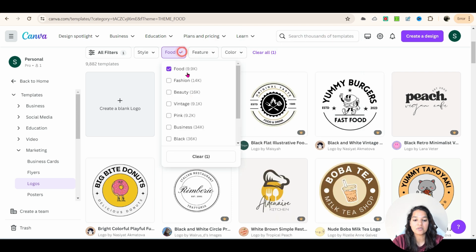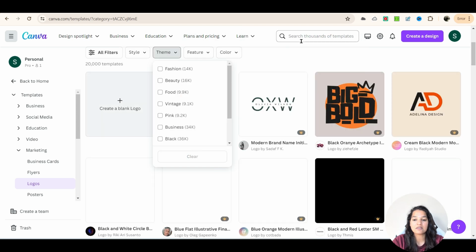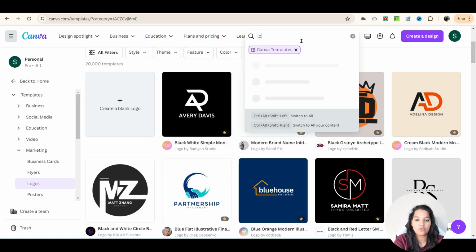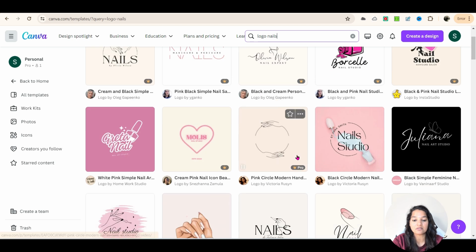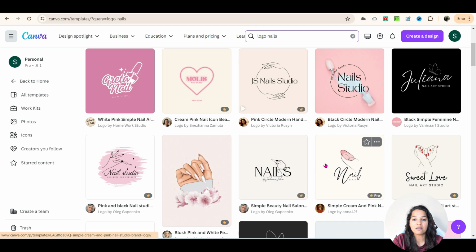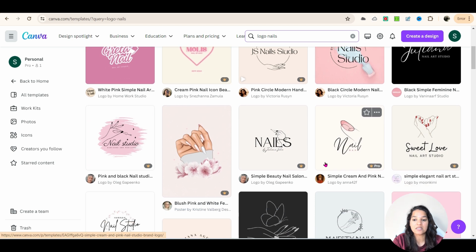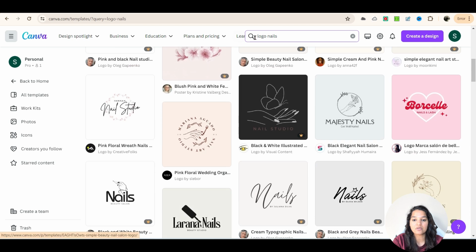So let's say from here I'm going to clear this, and if you want to search for a logo, I'm going to say nail. Let's say I'm opening a nail salon, and for that nail salon I need a logo. You can see when you typed in logo nails, it gave me things related to nails. I can use nails in my design as well, and it tells me that this is related to a nail studio. So this is how you can search.